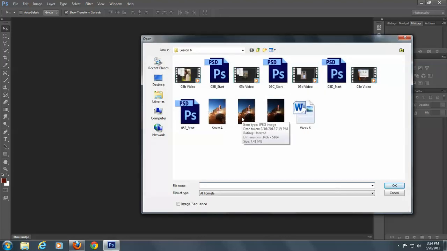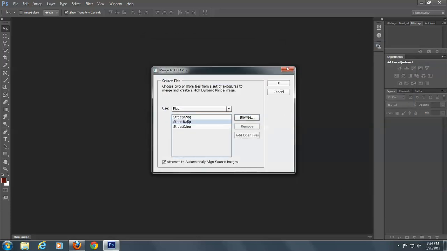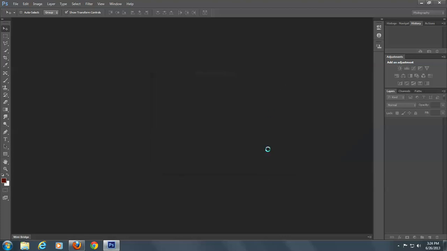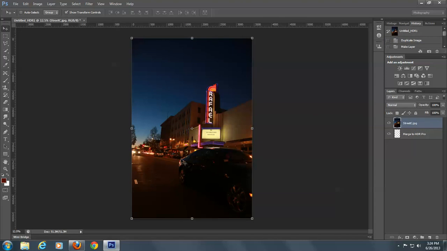We'll go to Browse, and I'll pick Street A, hold down my Shift key, Street B, keeping my Shift key down, Street C, and say OK. Now we have our three files here, and it says attempt to automatically align source images. So this is going to be high dynamic range. It's going to set the exposures to merge and create a very dynamic image. So I'll say OK. And here's our file.